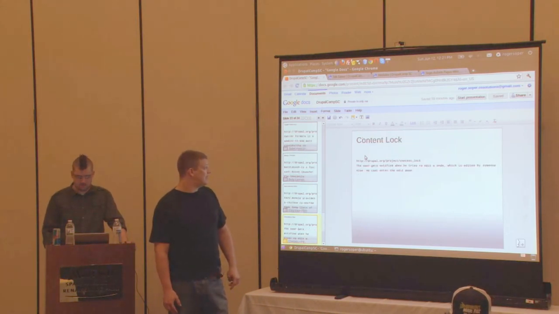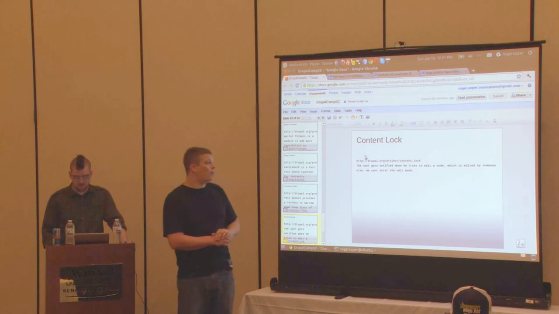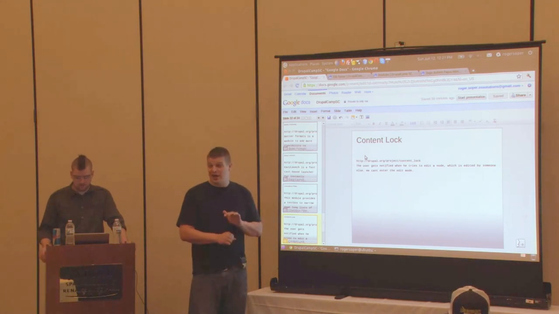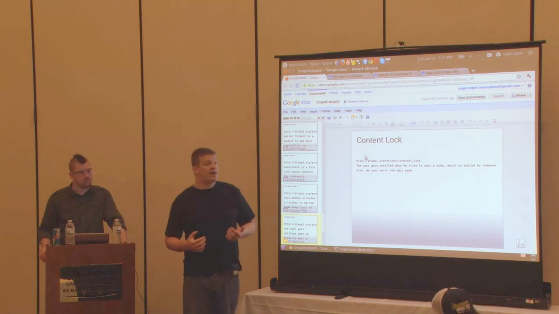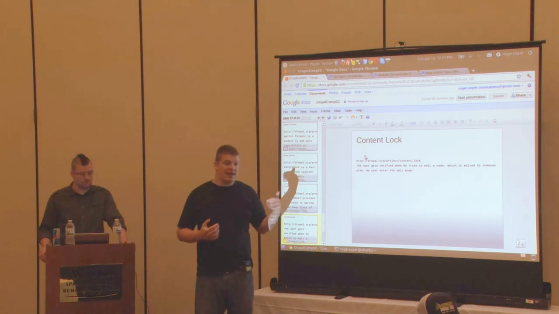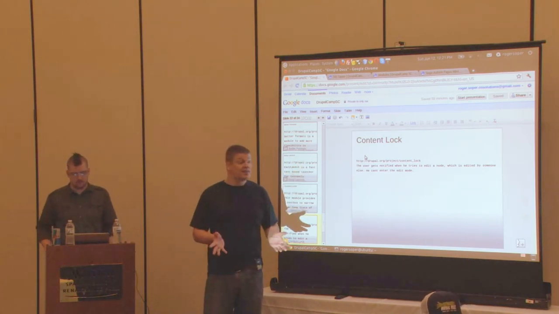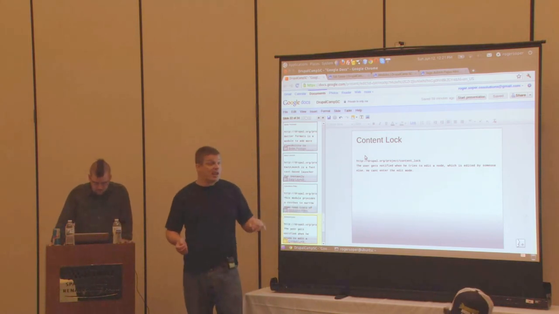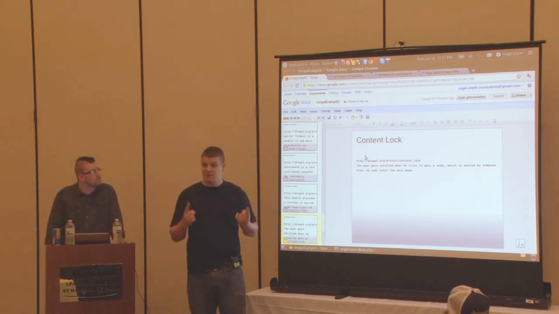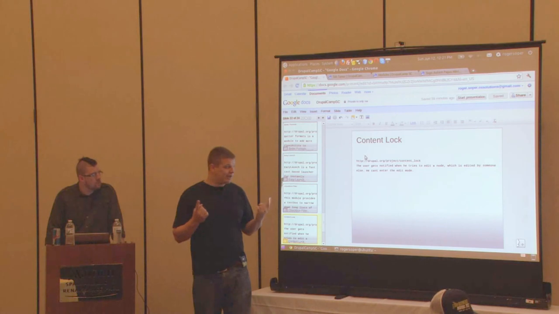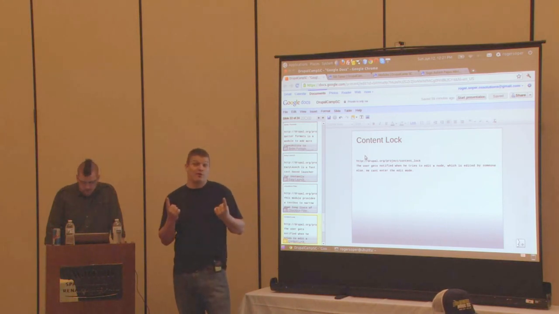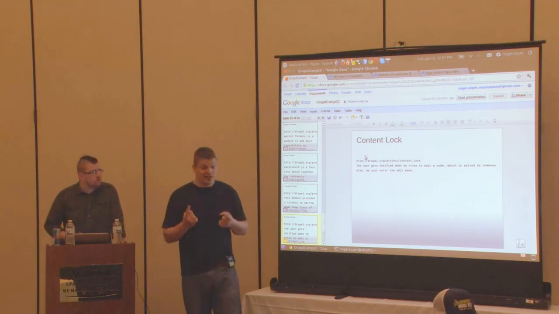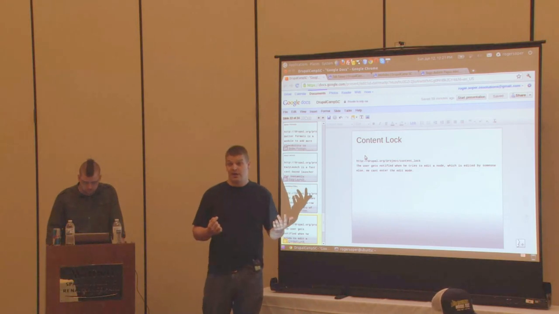Good. Content lock. Really, really useful on, once again, a multi-user site. If you have a content editor that may not be in the same room, or may be in the same room as another content editor, and you're both making changes to the same node at the same time, well, you've got race conditions. Whoever gets there last is the one that's going to win, because that's the one that's going to be overwritten.